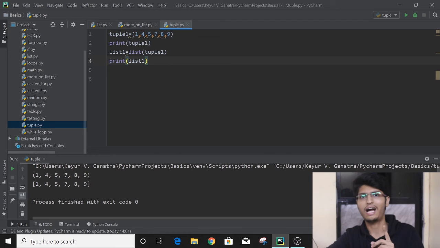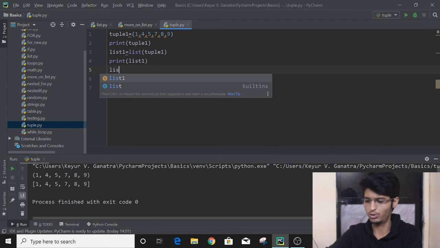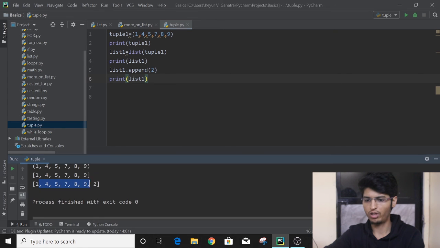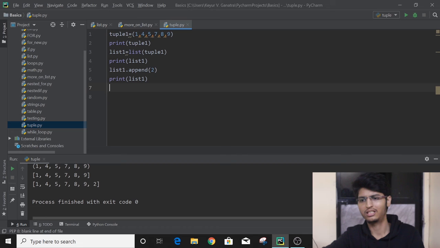Our aim was to add the number 2. So let's do it: list1 dot append 2, and let's print list1 and run it. We have got 2 here, right? But our goal wasn't a list. We have added 2, but our goal was to add 2 to a tuple. Right now we have a list. In the same way as we typecasted a tuple into a list, now from this list we will convert it back into the tuple that it was. So how is it done?